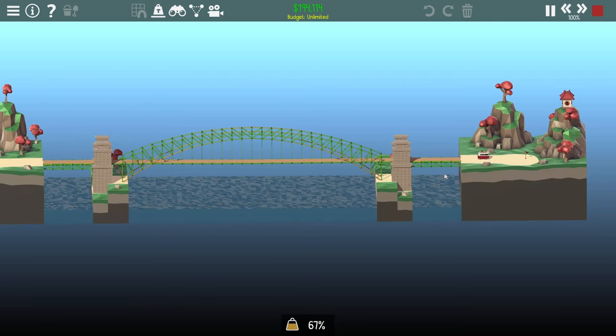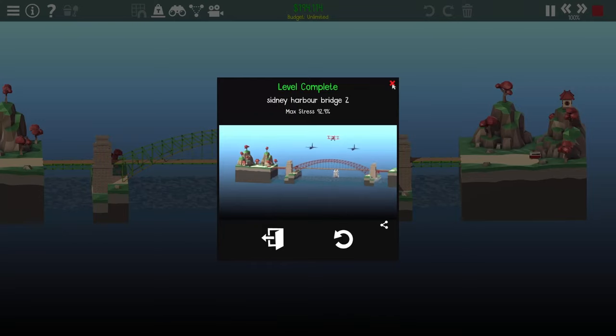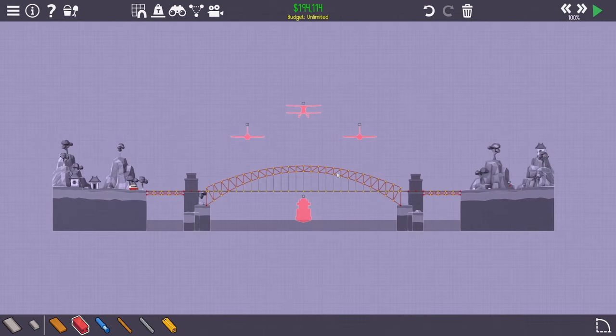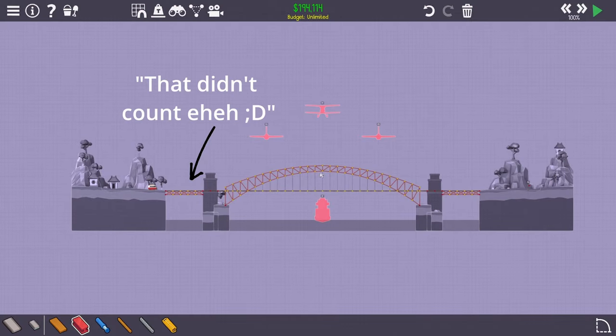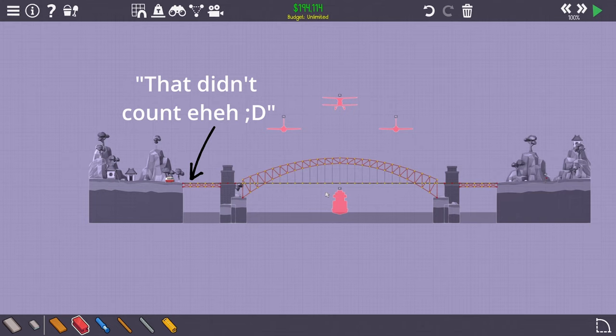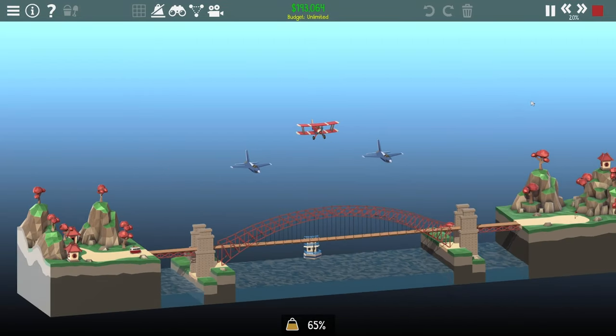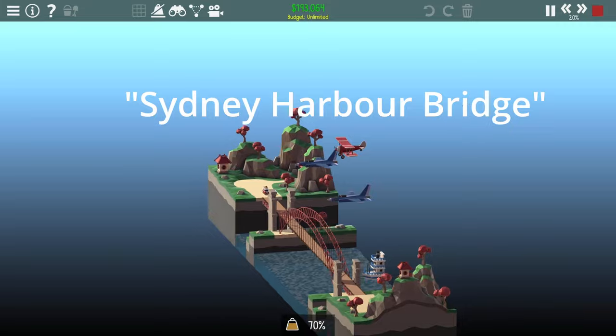All right, we have done it. I think it's been a long time that we recreated a bridge that works at the first try, actually, which is always a good thing. Oh yeah, there we go. This is the recreation of the Sydney Harbour Bridge.